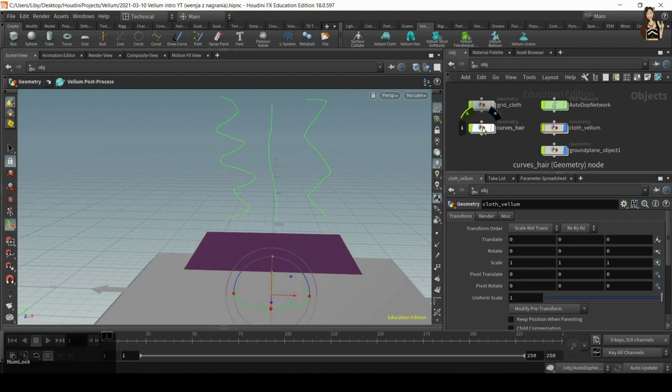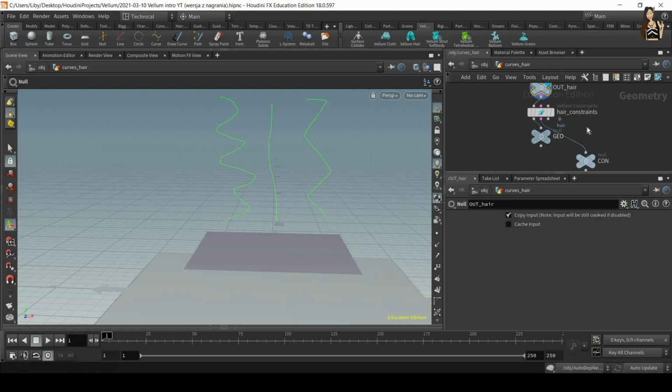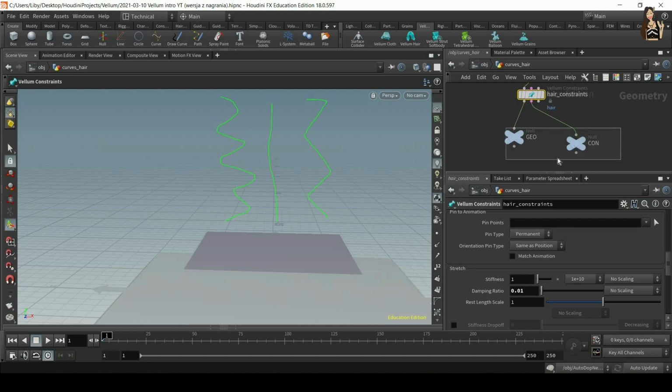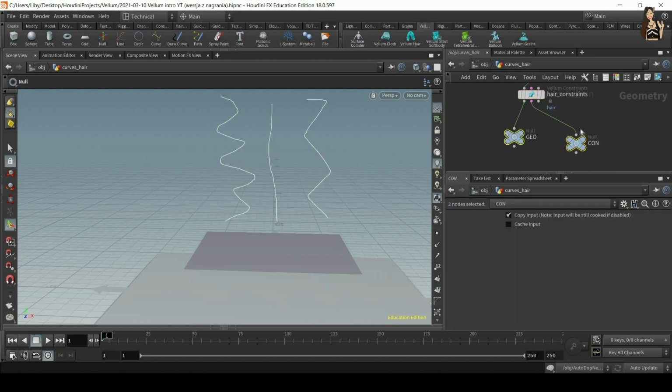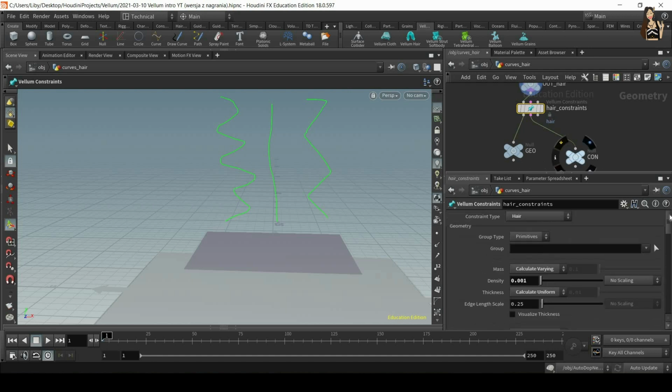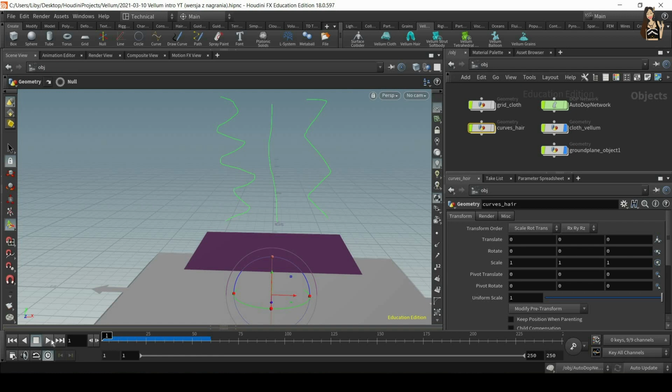Let's dive inside the curves hair to see if anything changed here. Okay, so again, you can see the same thing. We have our curve, then we have hair constraints, and then we have two outputs, so geometry and constraints. In hair constraints, we will see similar options to what we saw in the cloth constraints. Let's play the simulation. Let's see how it looks. Okay, I need to go back to the object level to see it better.